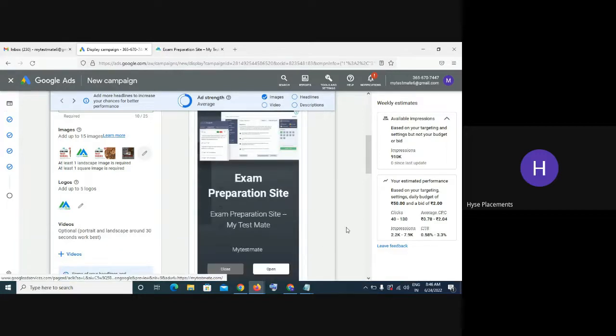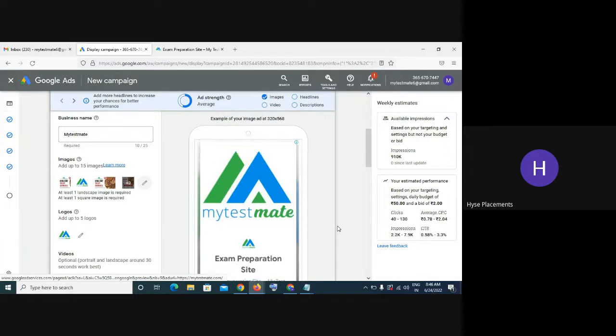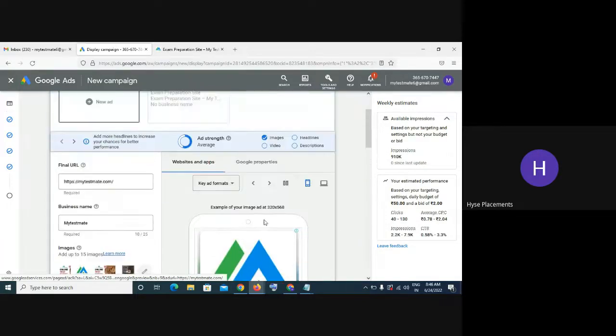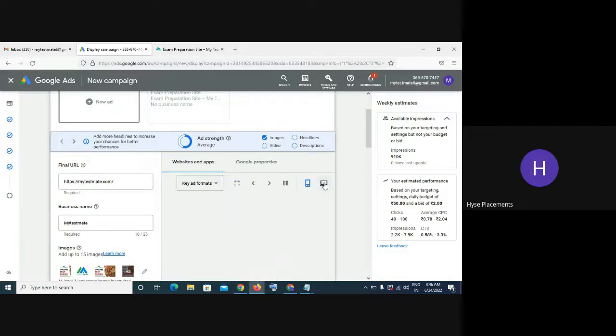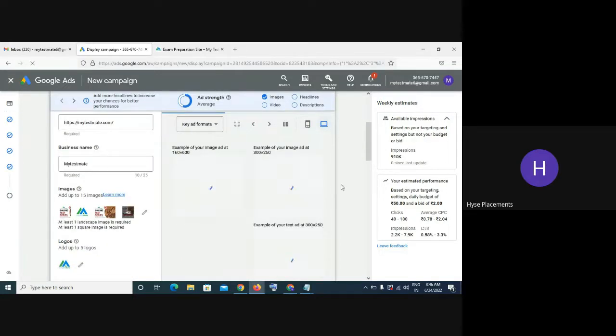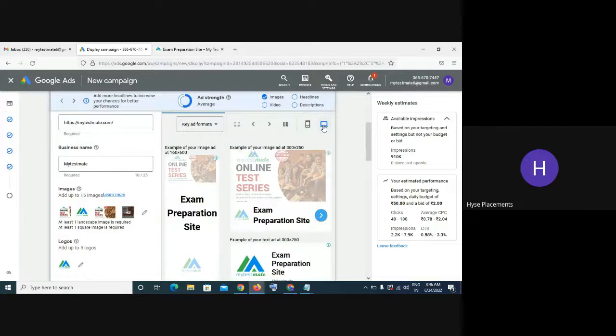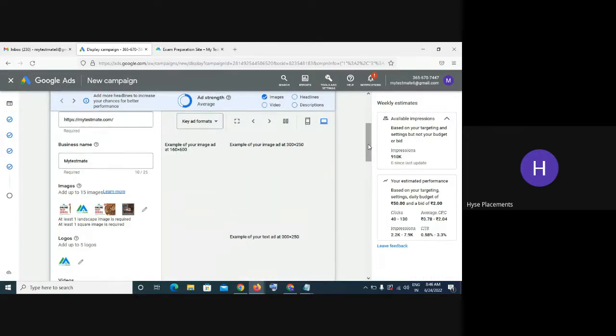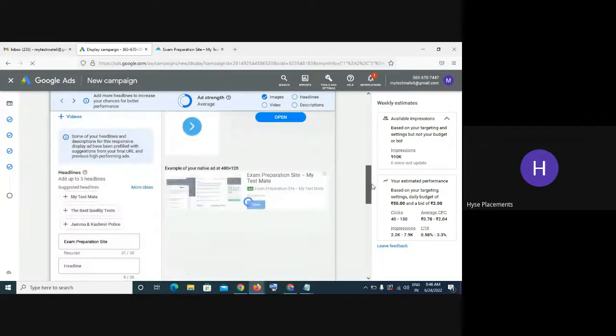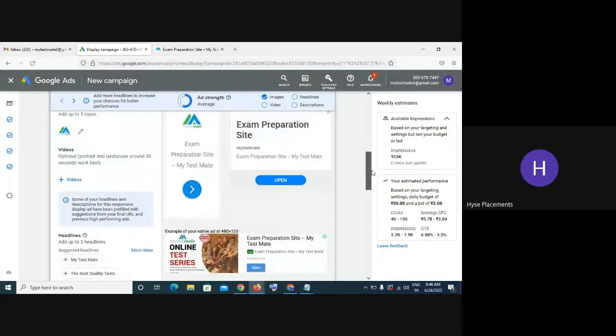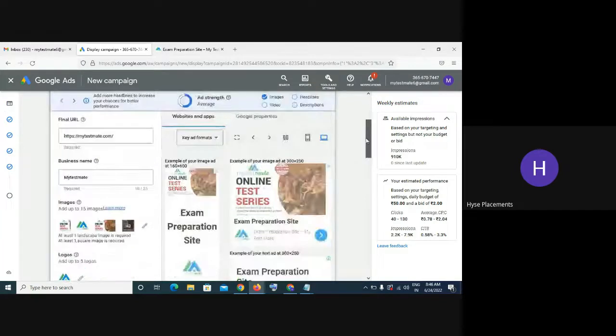Is it visible for everyone? I can see how my ad will show. Right now I'm showing it in mobile. Now I'll show you how it will be shown on desktop, on system. See, this is how an ad will show, based on the creatives I have provided.